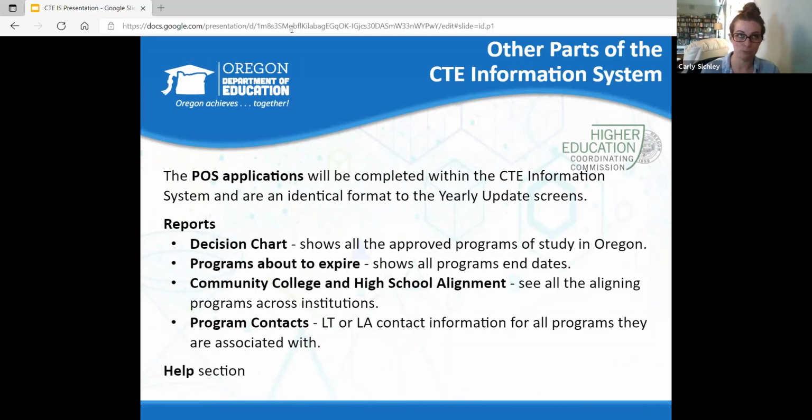This system doesn't ever close like the old program update system does. It closes on those specific dates so that updates can't be done anymore, but the information system at large is always open to you, and you can do other things in there that you need to do, like look at reports. It's going to be where reports are.